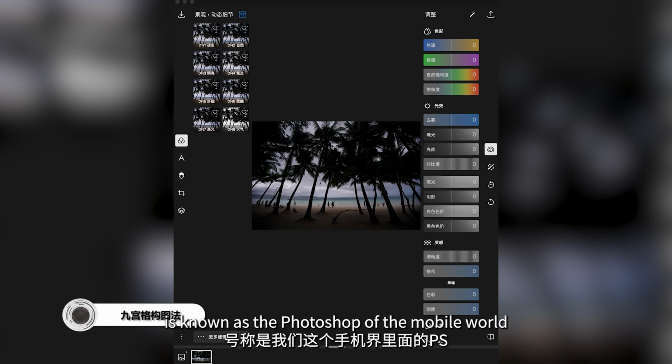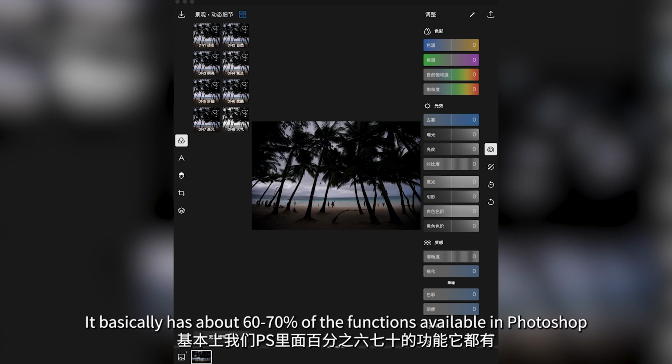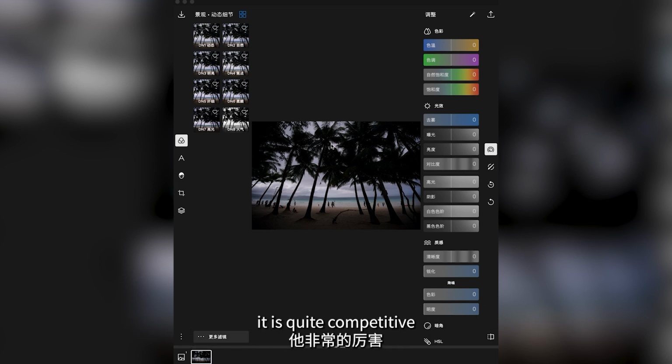Polar is known as the Photoshop of the mobile world. How powerful is it? It basically has about 60 to 70% of the functions available in Photoshop. When it comes to photo editing, it is quite competitive.